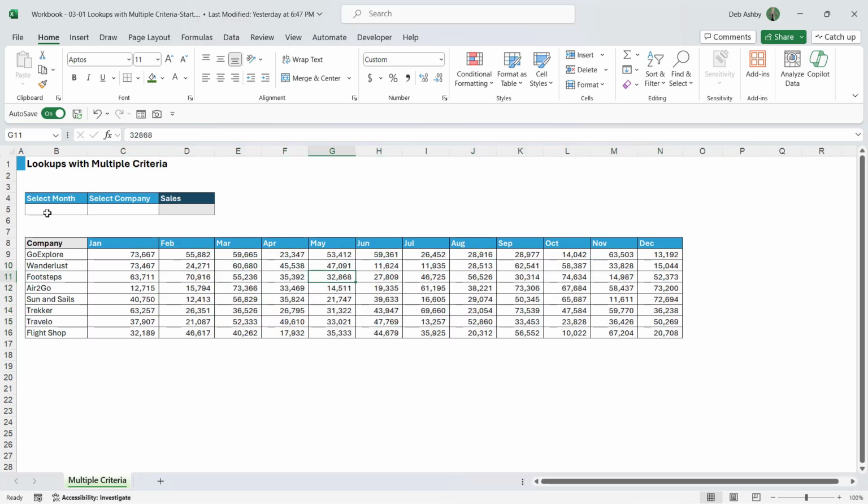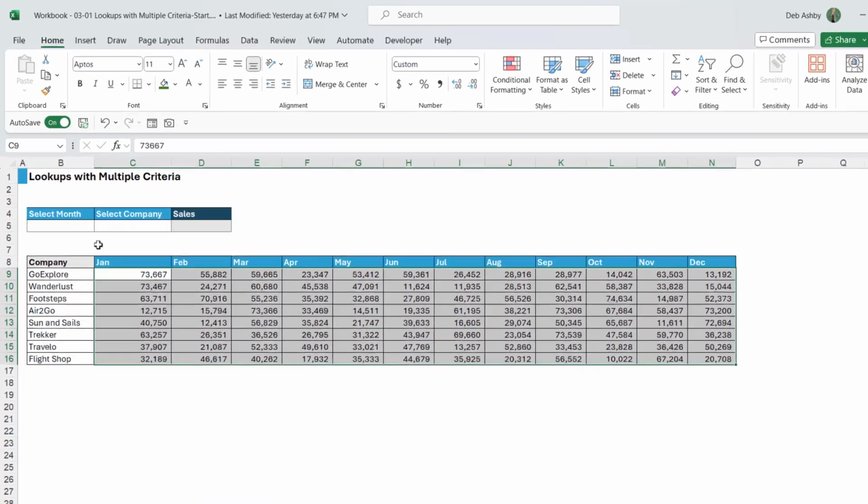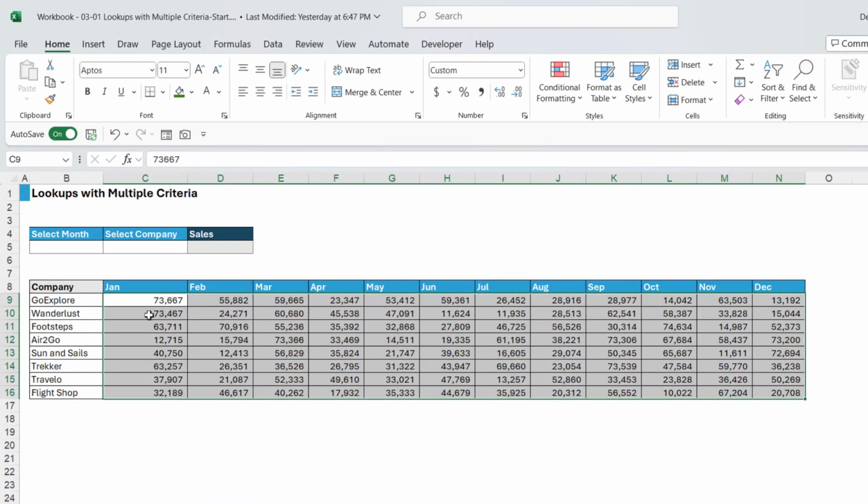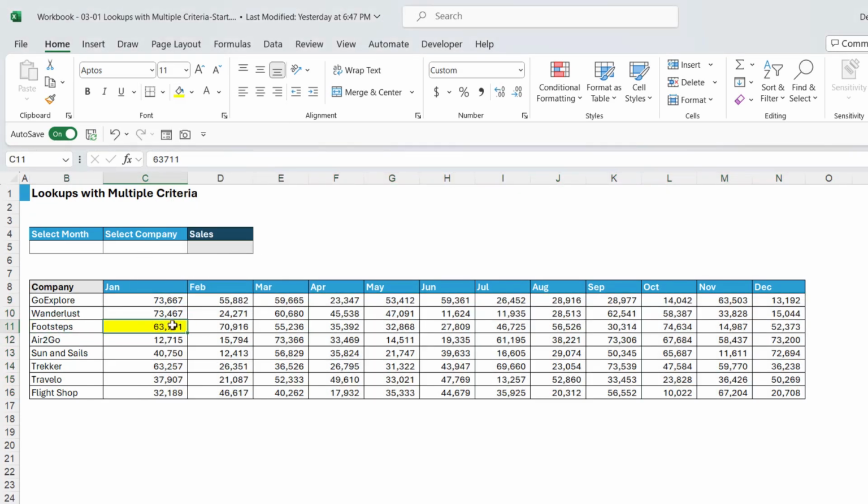Now what we want to do in the little table above is we want to be able to select a month from a drop-down list, select a company from the drop-down list, and have it pick out of this table the sales value. For example, if I select the month of January and the company Footsteps, I want it to return this value just here. Now this requires us to do a two-way lookup because we have two pieces of criteria that we're looking up in order to find the result. We need to look up the month and then we need to look up the company.